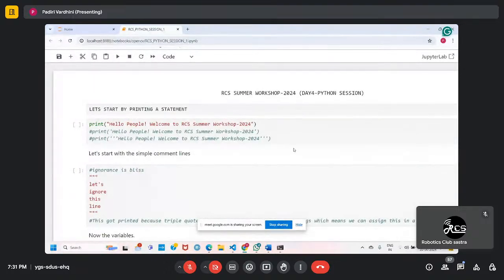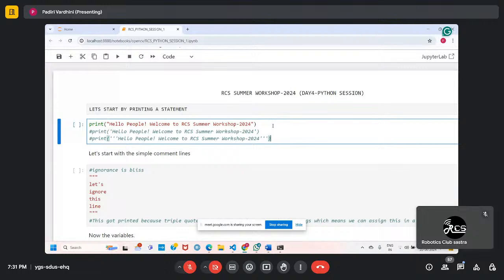So you all have experienced printing hello world in any language. So here, for a change, you are printing hello people, welcome to our RCS summer workshop. In contrast to C and CPP, you can just give print in front, and whatever statement you want to print, you can give it in either double quotes, single quotes, or triple quotes. So this is so interesting and easy, right? If you just give print and the statement inside, the statement will be printed.